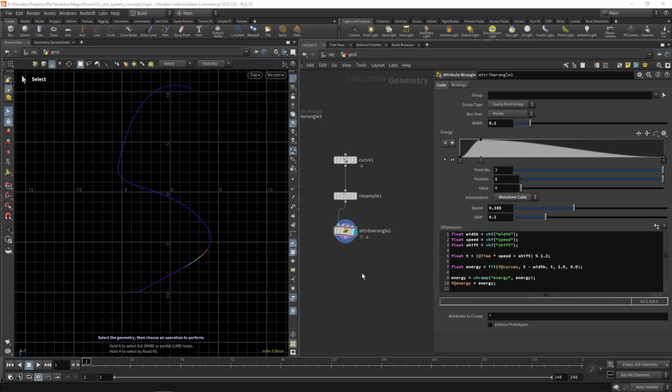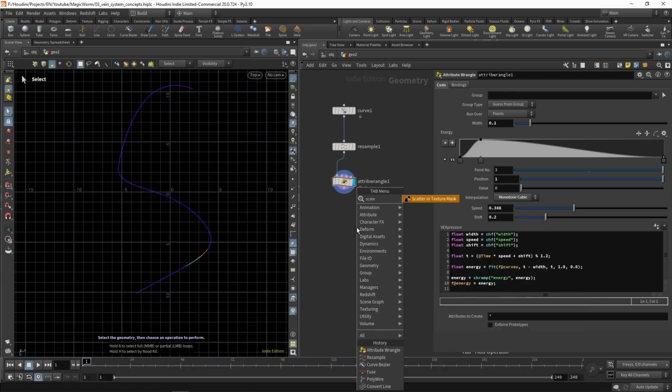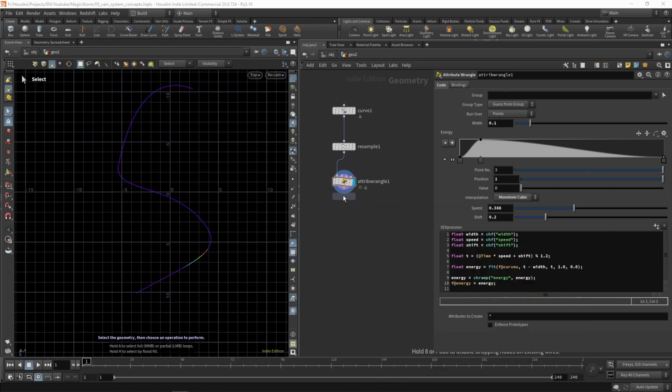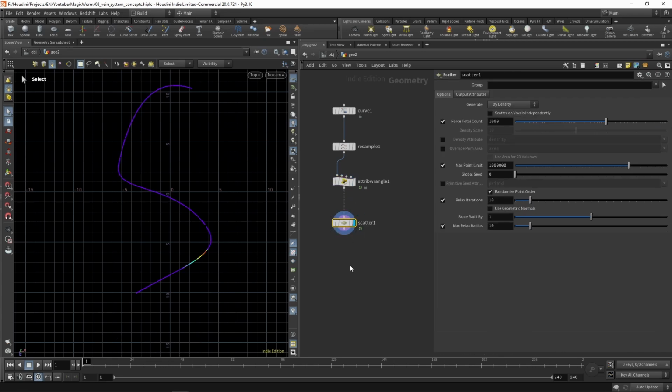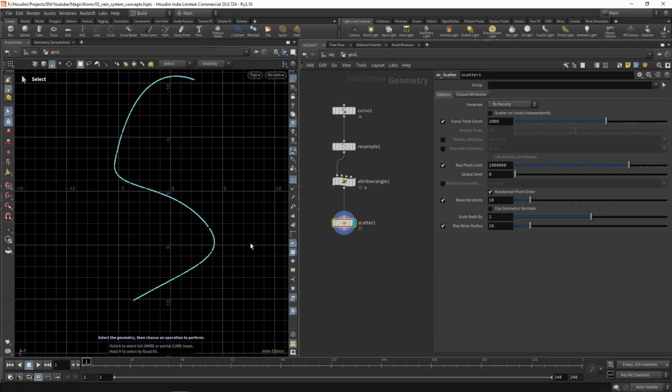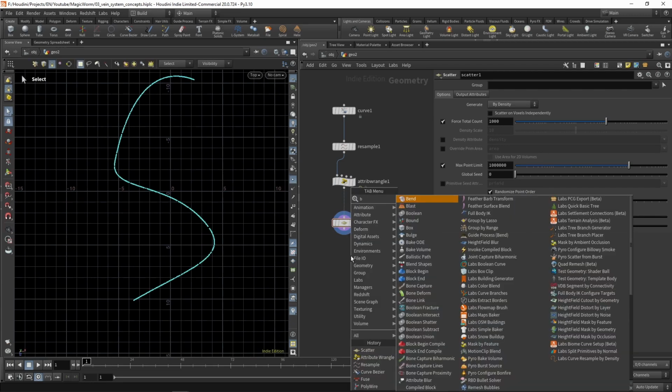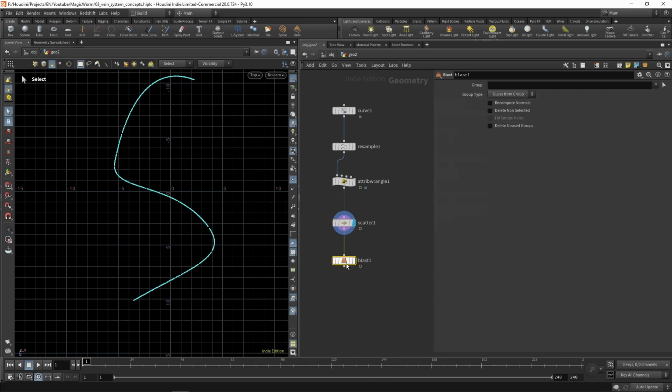Okay, now the last topic of the video is the particle animation along the curve. So my idea is this one. We can scatter a lot of points along the line, okay, and we can blast everything that has energy less than something, let's say 0.1. This is a point group, okay, and now we have these particles here.